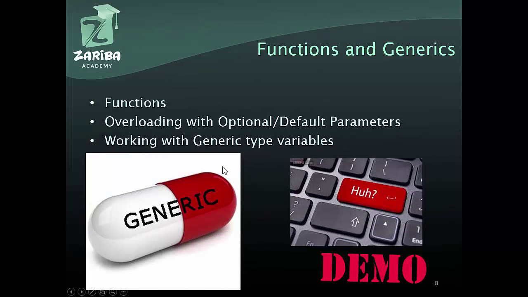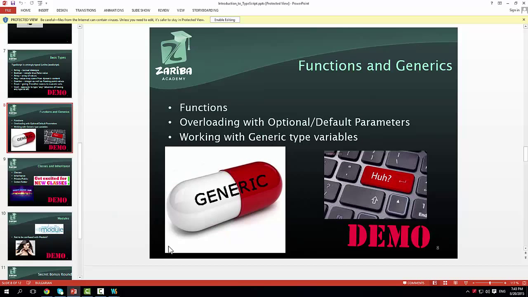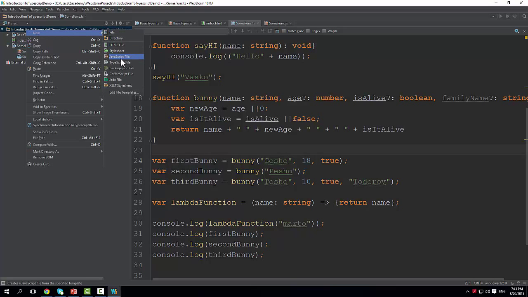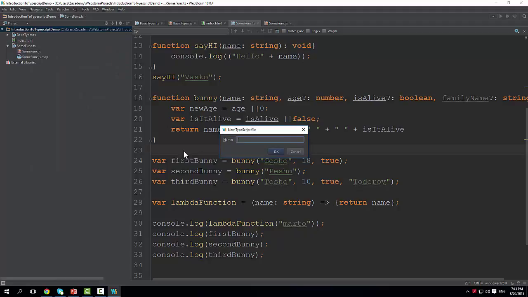We explained functions and overloading with optional default parameters. Now we're gonna work with generic type variables, which is, if I can say so, the hard part of this lecture. So I'm gonna show you some graphs, and with vertices. Do you know what a graph is? Probably yes. Okay. So it's fine.